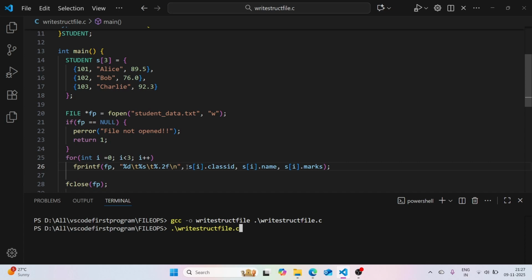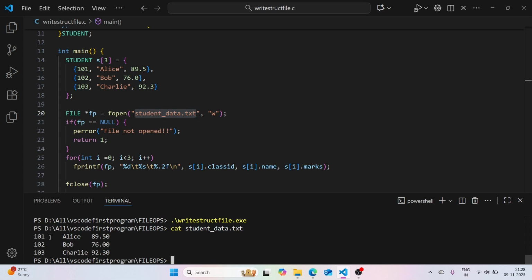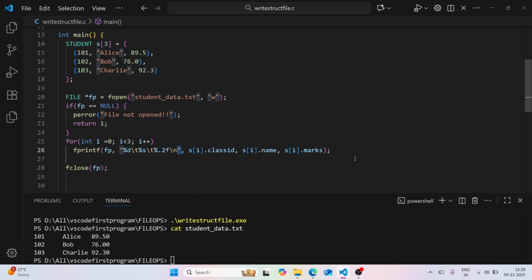Then we have the executable, and we don't get any output, because we don't have a print here, but the file should be created, student data. So I will open this file. So what is the text that is written? You see here we have 101, 102, and 103, Alice, Bob, Charlie, and with the percentage. So this is there. Okay. So we are able to write this file.